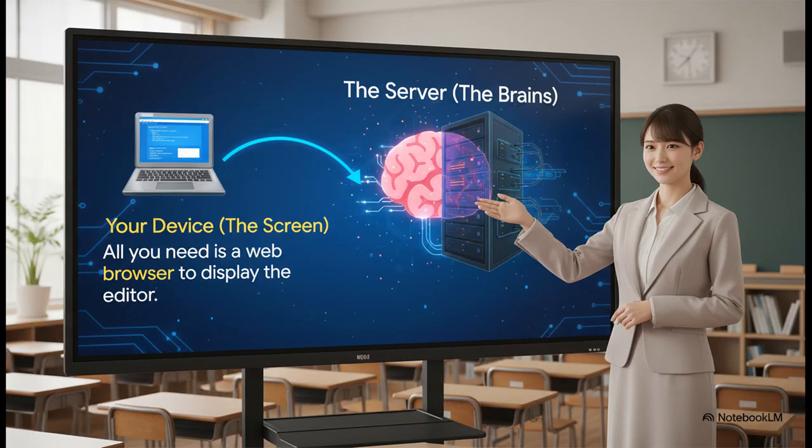Your device, whether it's your laptop or tablet, is basically just a fancy remote control. All it's doing is sending your keystrokes and showing you what's on the screen. But the server, that's the brains. That's where VS Code is actually running, where your files are stored, where your code gets compiled. It does all the heavy lifting, leaving your device feeling fast and snappy.